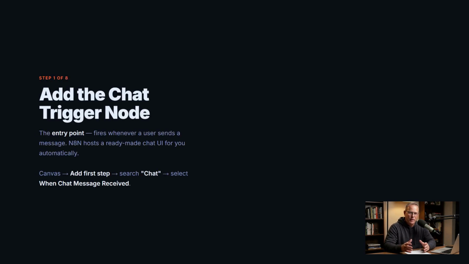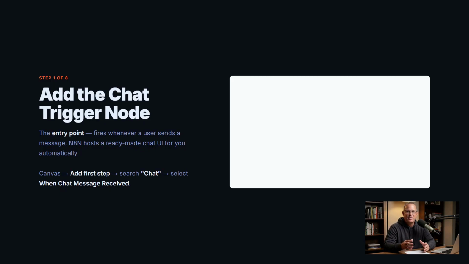Every N8N workflow needs a trigger, something that starts the workflow. For our AI agent, that trigger is a chat message. On the canvas, click the large Add First Step button or click the plus icon in the center. This opens the node search panel on the right side of the screen. In the search box, type chat. You'll see a result called When Chat Message Received. That's our node. Click it to add it to the canvas.